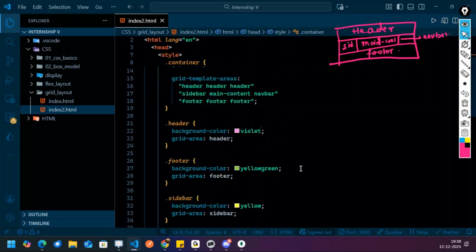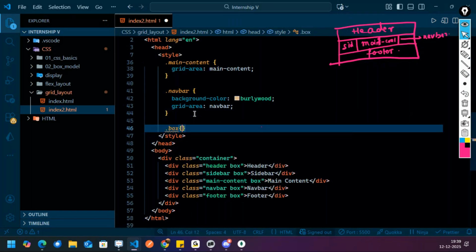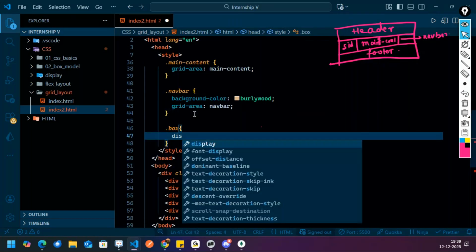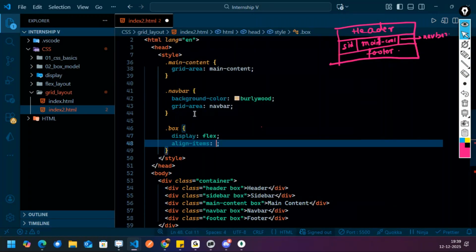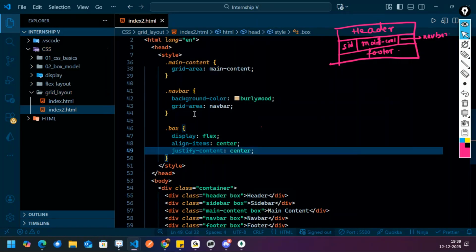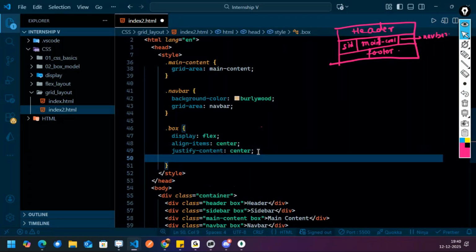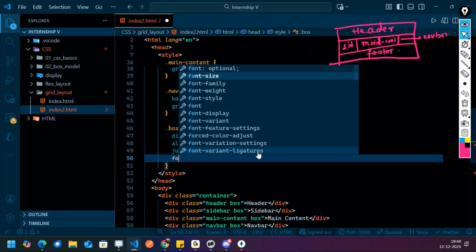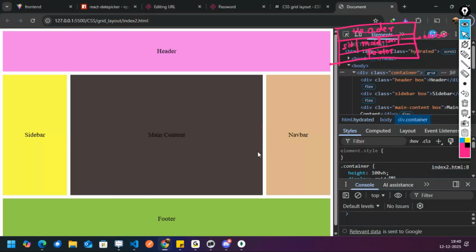Very good, flexbox. So we'll write .box, display property flex, align-items center, justify-content center. See, you can even increase the font. Increase the font means what? Font size larger. Done. We have achieved this.